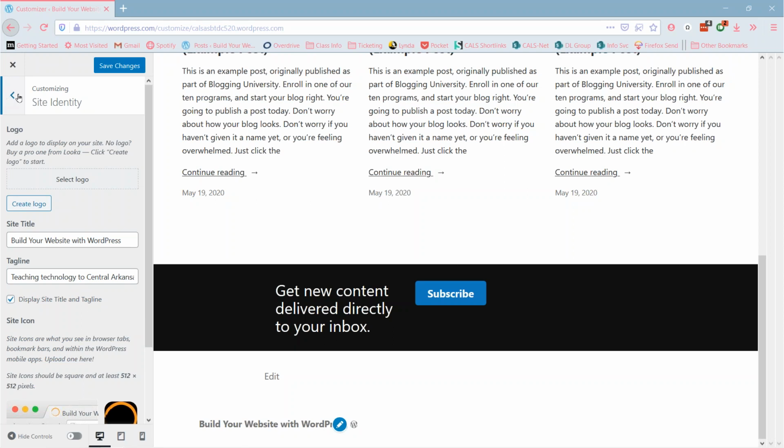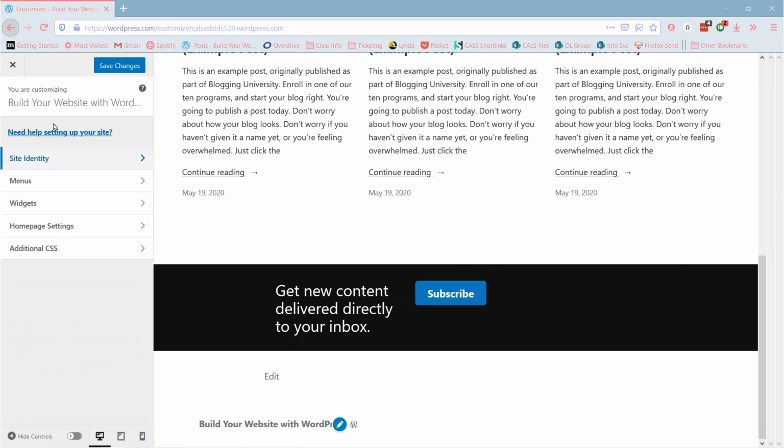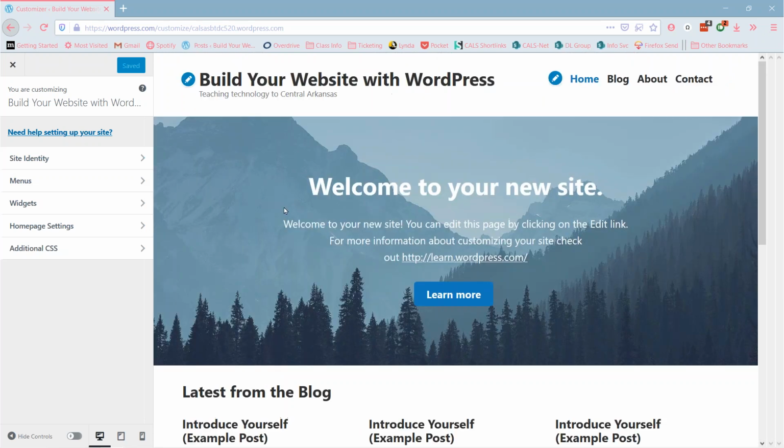All right, so I made those changes. I'm going to click this little left arrow to get out of my site identity section here, and I can continue on with this. If I click Save Changes up here, then it will actually update with the things that I made. I wonder if they got rid of that option that they used to have here.